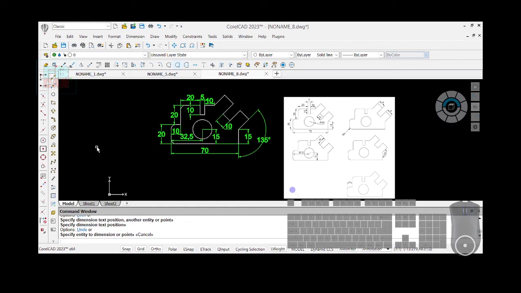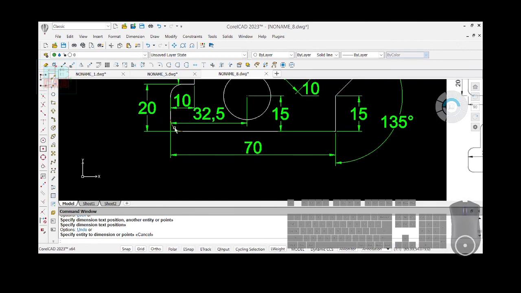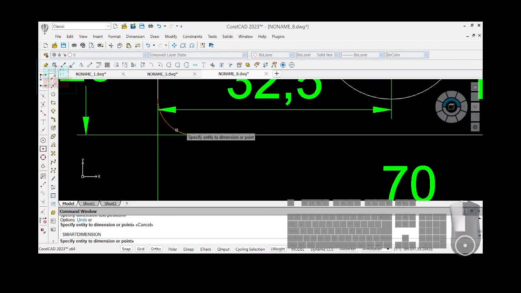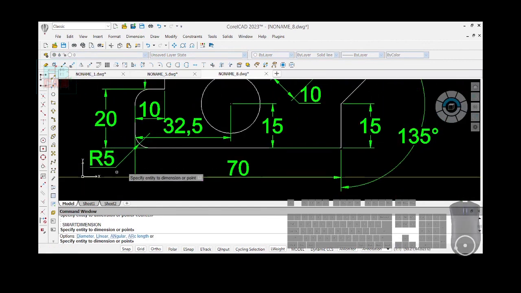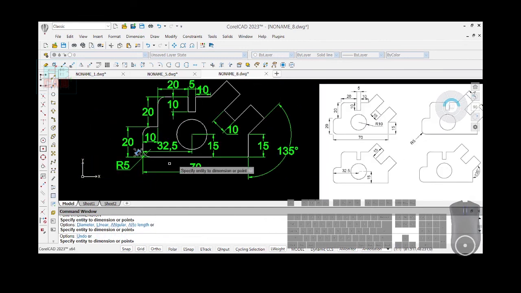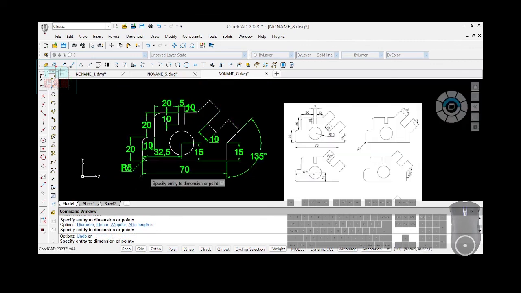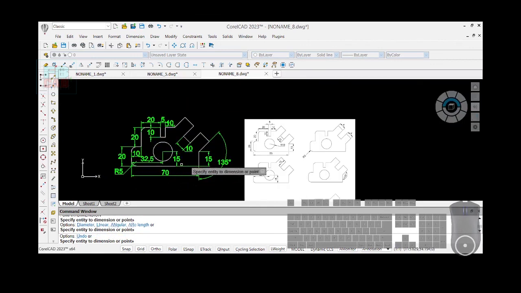For those who are struggling out here, AutoCAD, CorelCAD, this radius is 5. Okay, we can put it if we want. Then we'll put this radius. We'll enter to repeat. Take this radius. We have 5. Radius 5. Okay. So that will be that. Thank you. From here, our exercise is completed.